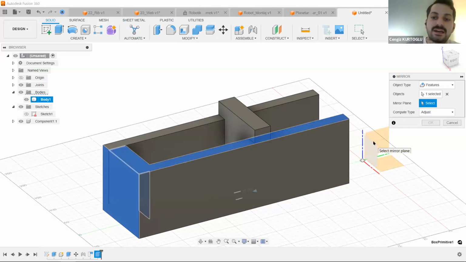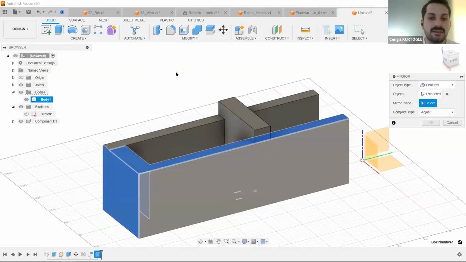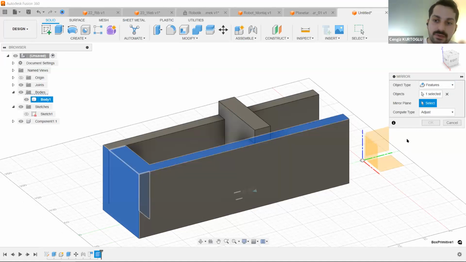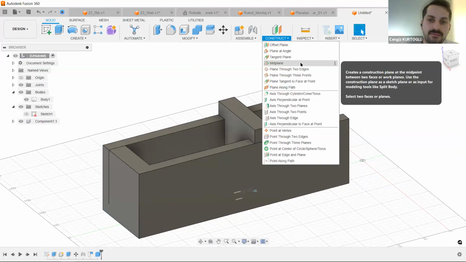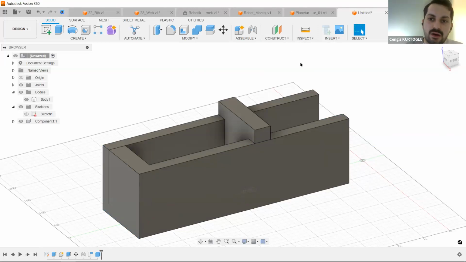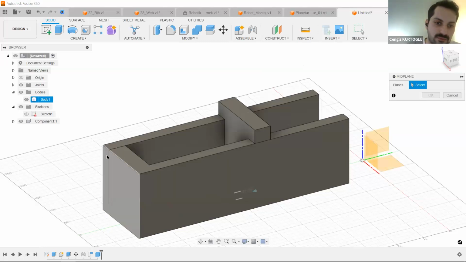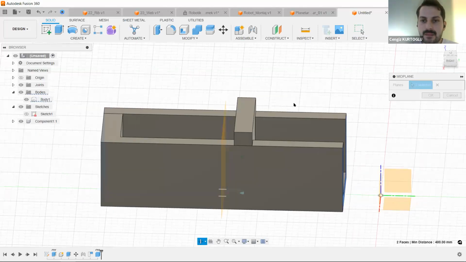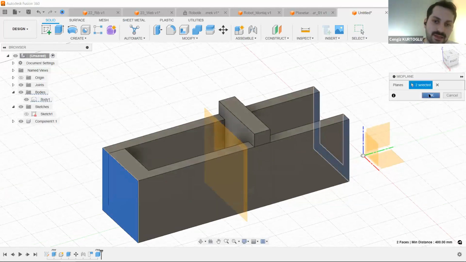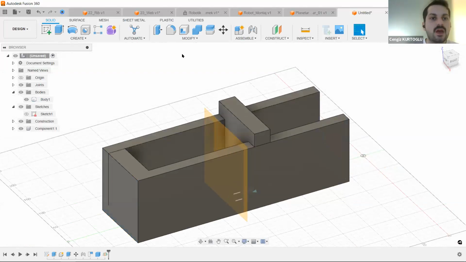Now you just need to select a mirror plane. Without a mirror plane, I cannot create new parts on the other side. Well, for that problem, I just need to create a mid plane between the ends of these two parts. There is now a mid plane between those parts.